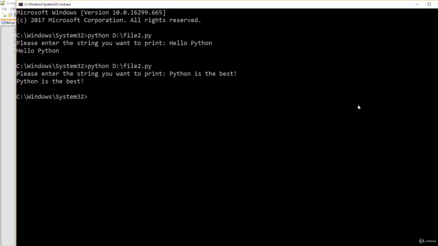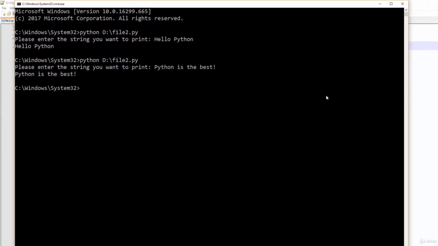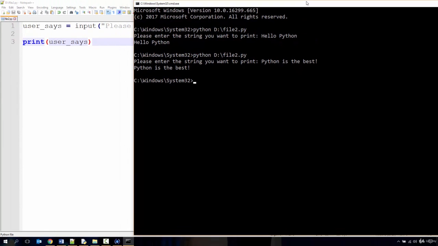So keep in mind that you are able to capture user input, display this input on the screen, or even store it using a variable and later reuse it across your script. All this with the help of the input function.